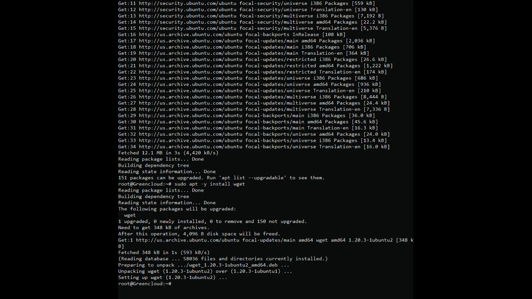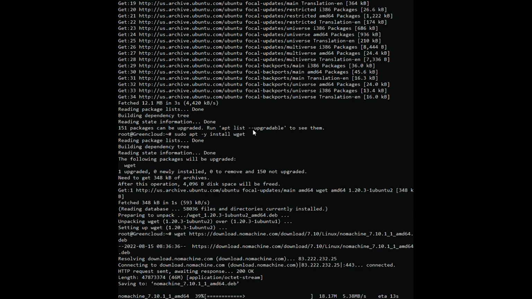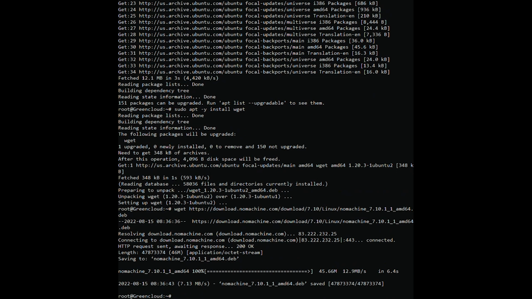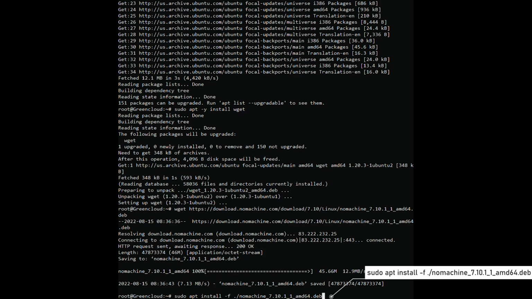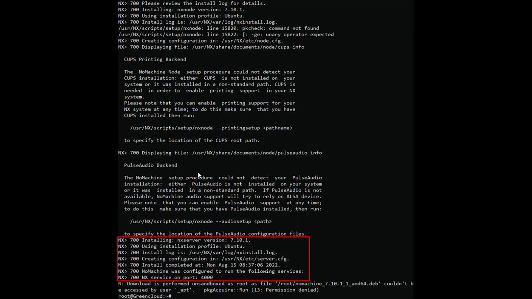Download the NoMachine tool with the following command. Once the file is downloaded, install it with the apt or dpkg command. This is the output from the installation.